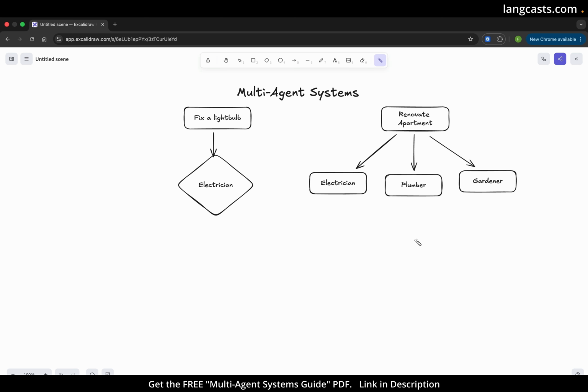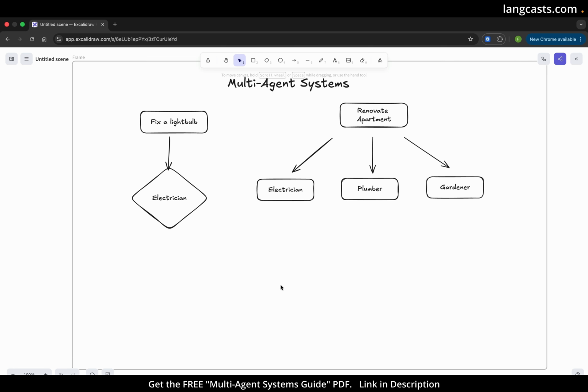Next, let us look at the anatomy of a multi-agent system. Before we do that, I'm just going to put this in a frame. I'm going to put everything here in a frame. Yeah, I like properly organizing my stuff, so let's just have all this in a frame.